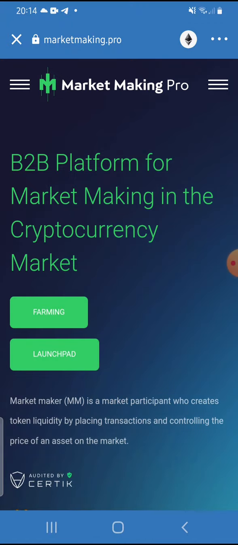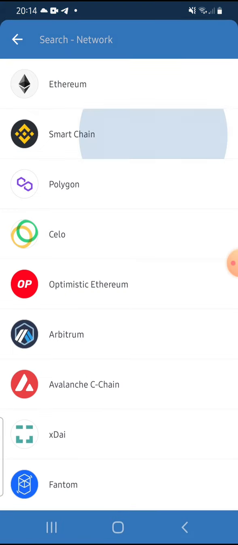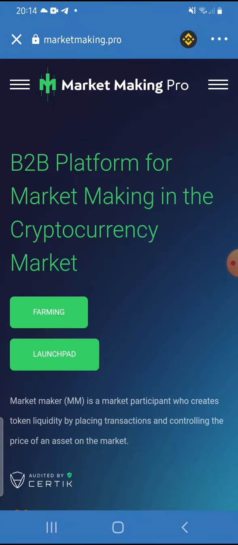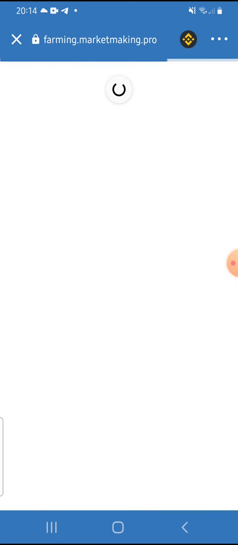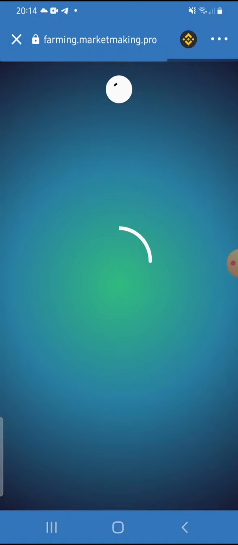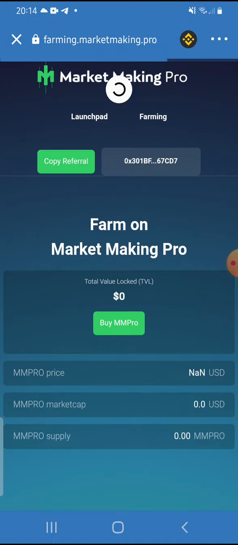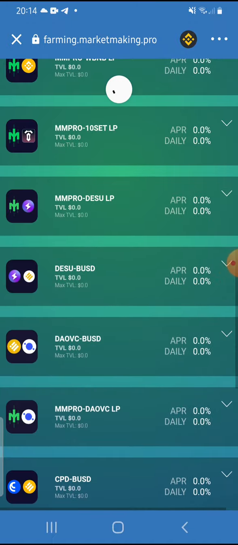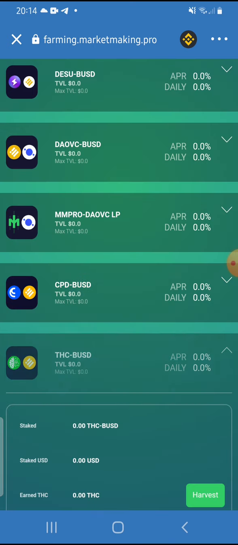So you come back to Market Making Pro, ensure that you are still on Smart Chain. Ensure you're still on Smart Chain by changing the network from Ethereum to Smart Chain. Ensure you're still on farming. And when farming has loaded, ensure that you are on THC BUSD.